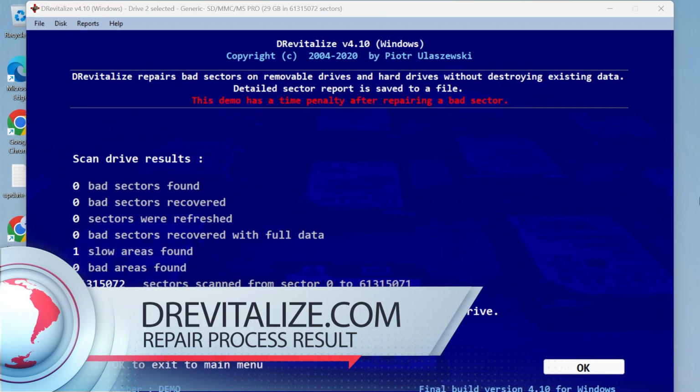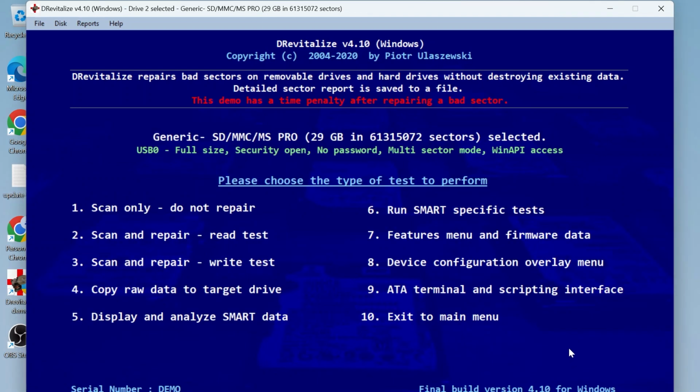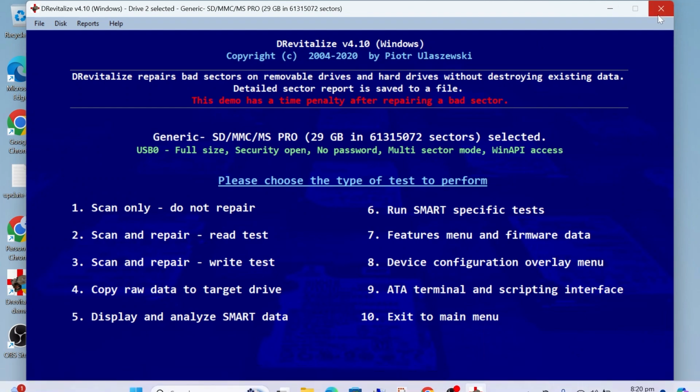Once it's done, you'll see a summary of the scan results. Click OK to exit back to the main menu. You can now close Revitalize.